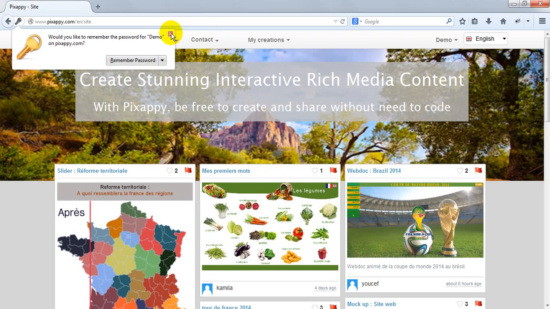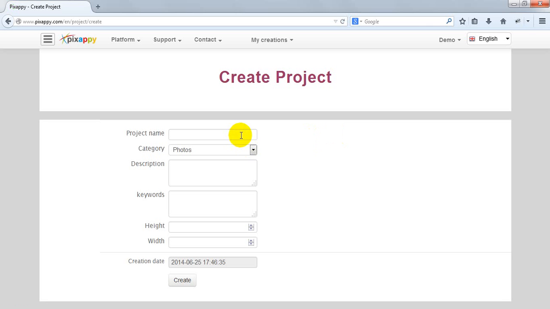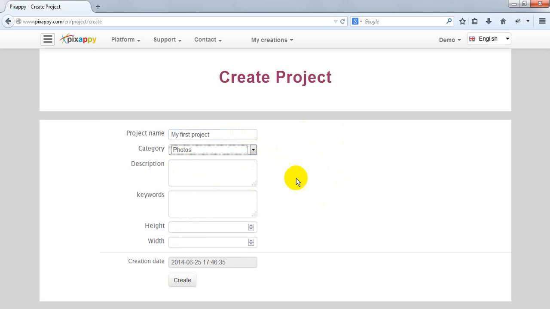When you are logged in, you can see a new link here called My Creations. To create your project, go to My Creations and click on Create. This opens the project data form. Enter the project name, let's say my first project, the category it belongs to, let's say photos for example, and add a short description of your project. This is not mandatory, and then click on Create.